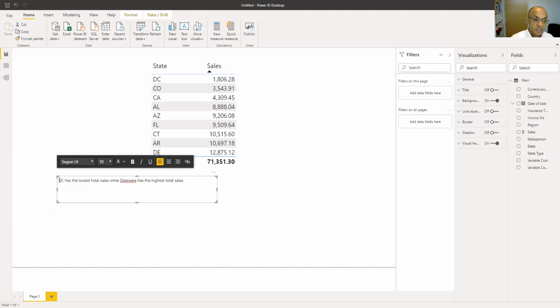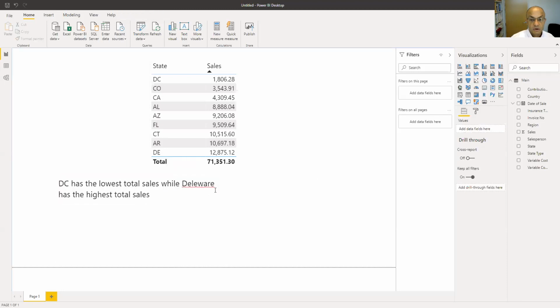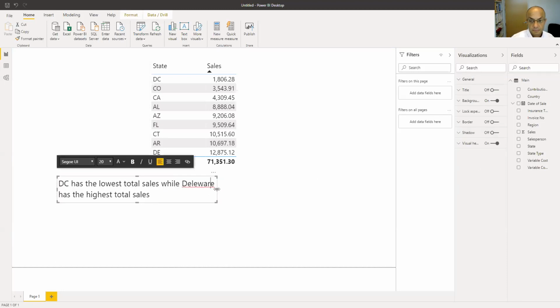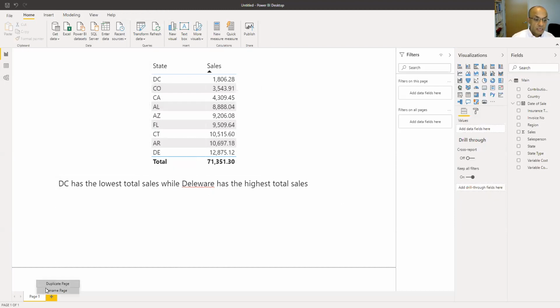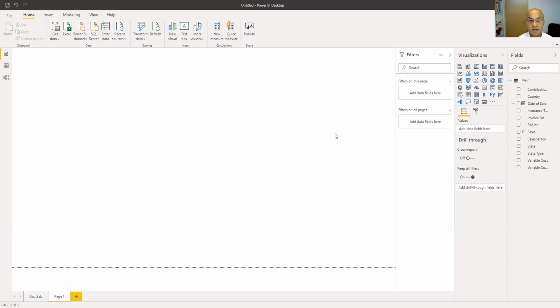And of course, you can increase the font and make this as a conclusion of your finding. And you go down here and click rename to make it requirement 2A and B. Because in the second requirement of the project, I'm going to ask you which one has the highest and the lowest total sales. Now let us go for the next one and try to get the average sales.